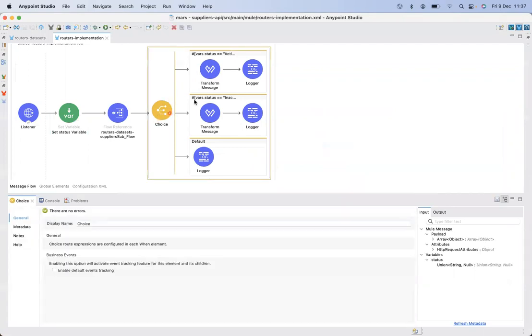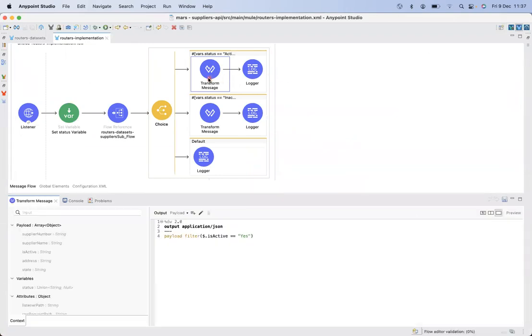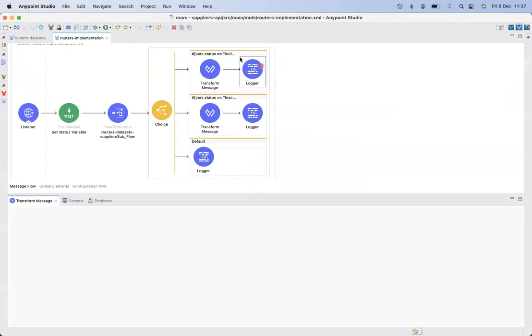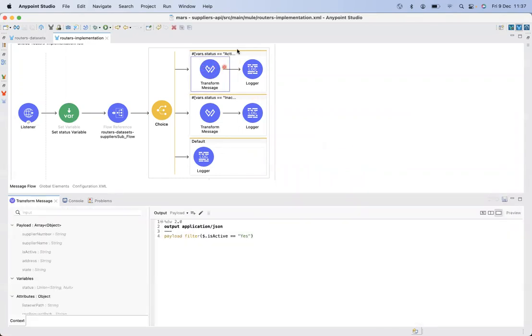So whenever we configure the choice condition, it is going to execute this expression, and whenever the condition is matched, then it is going to process that request in the particular route. So in our first scenario, we have sent a request with the status active. So this condition was matched and the message processors in this first route are executed, and we have received the active suppliers list.